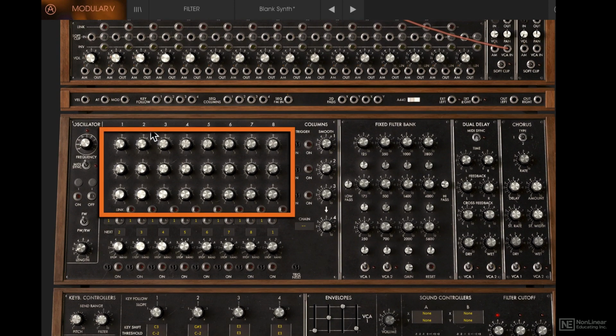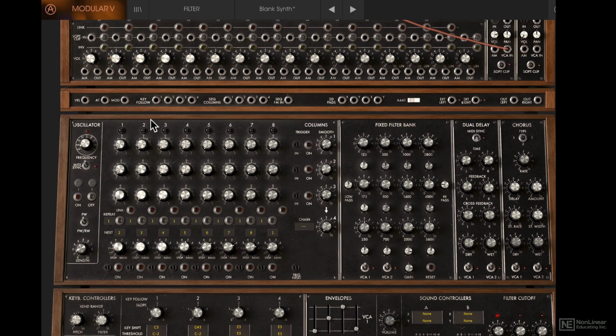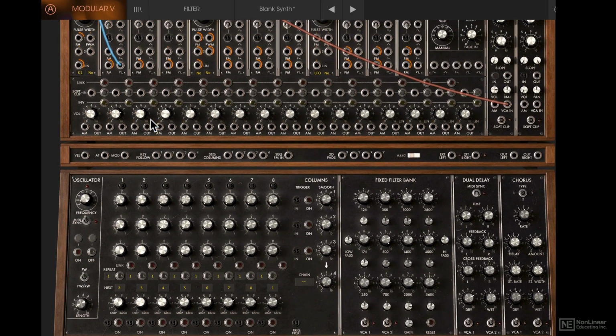You can see there are three lanes of dials over here, each dial representing the voltage value of a step. So you can think of it as three independent 8-step sequencers. But it can actually do much more than that. Let's set up a simple example.